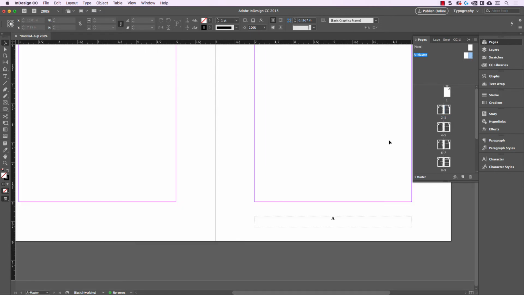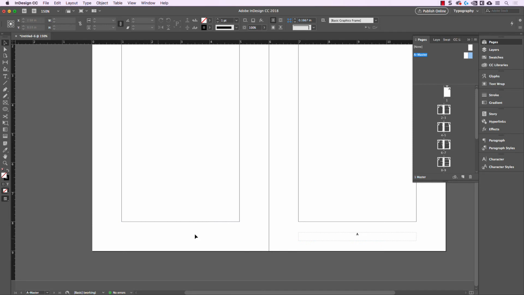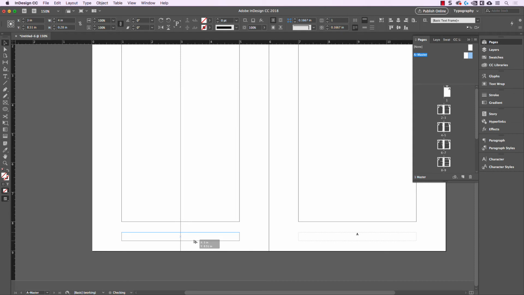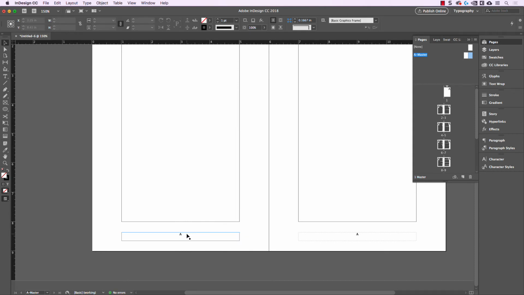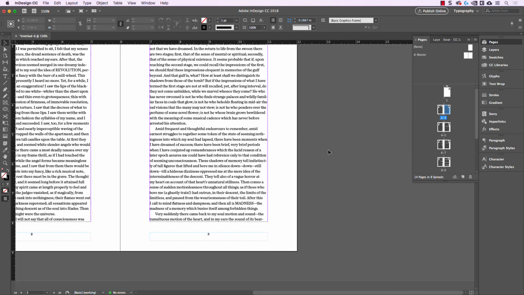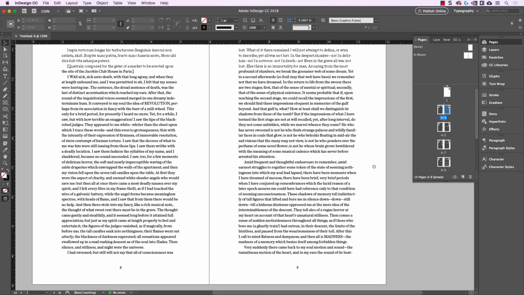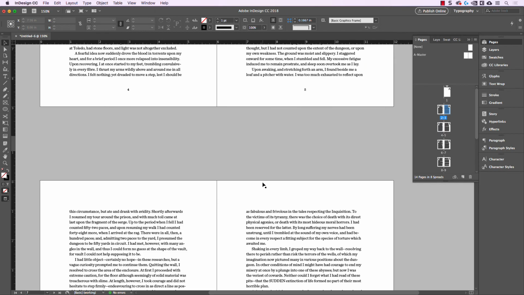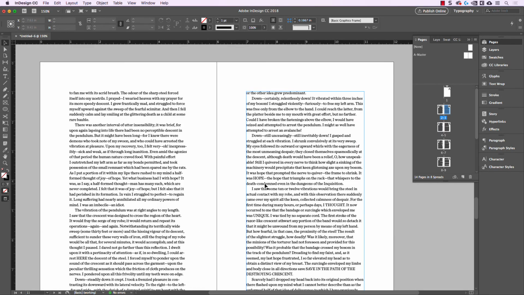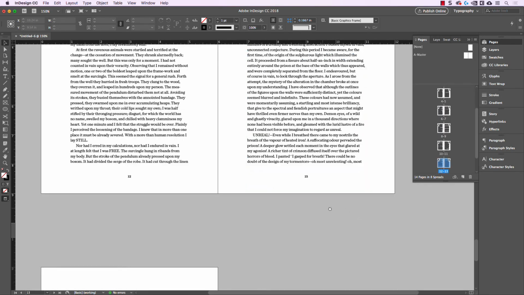Then let's go back to the A master, because we also want to put one over here. So let's just copy this. I'm going to hold down shift to keep it nice and aligned, and center it to this page. There we go. So now there's a page number over here and a page number over here. If I go back to my document and hit W, you can see that my page numbers are auto-populating, which is exactly what I want. So that looks good.